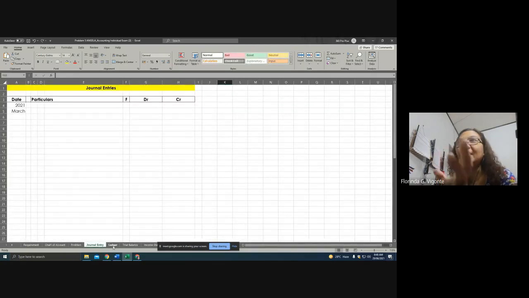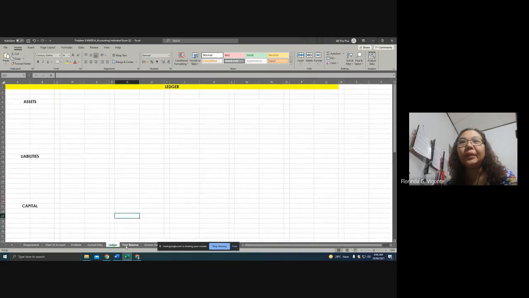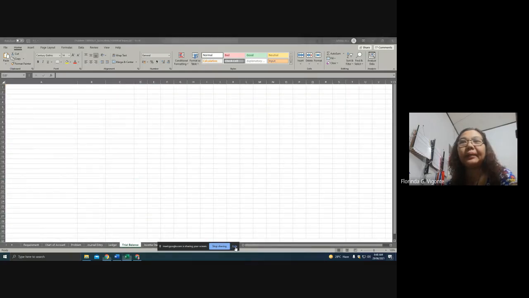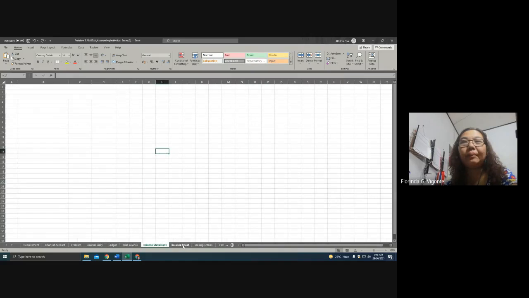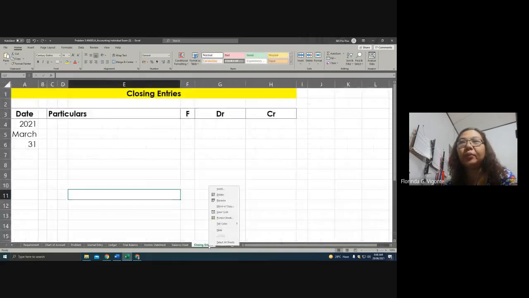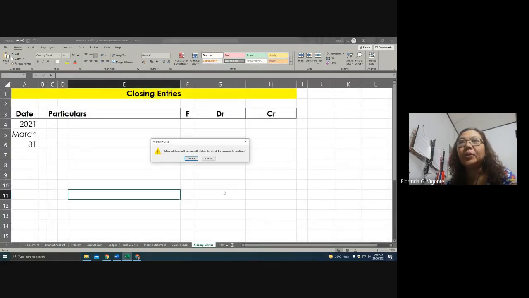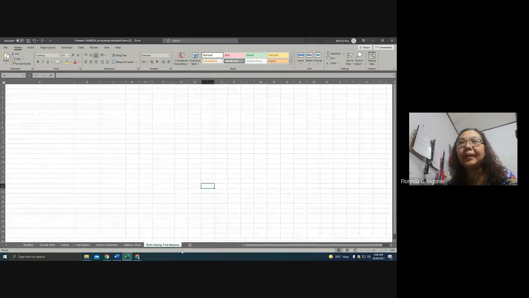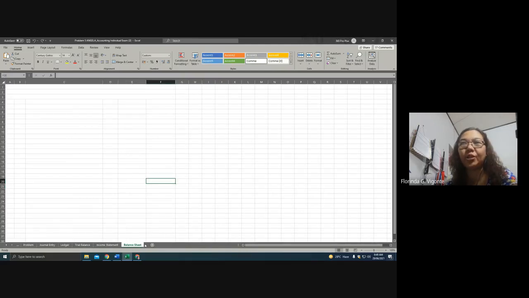I have already formatted it so that it would not be that hard for you. The ledger, the trial balance, the income statement, balance sheet. So I'd be removing the closing entries and the post-closing trial balance. So hanggang doon lang po kayo sa balance sheet.